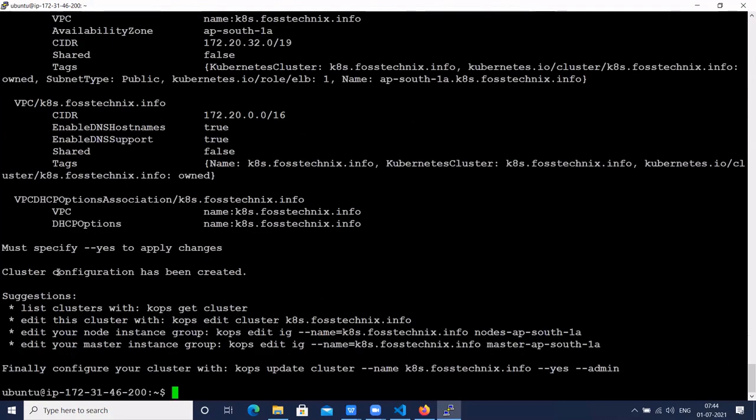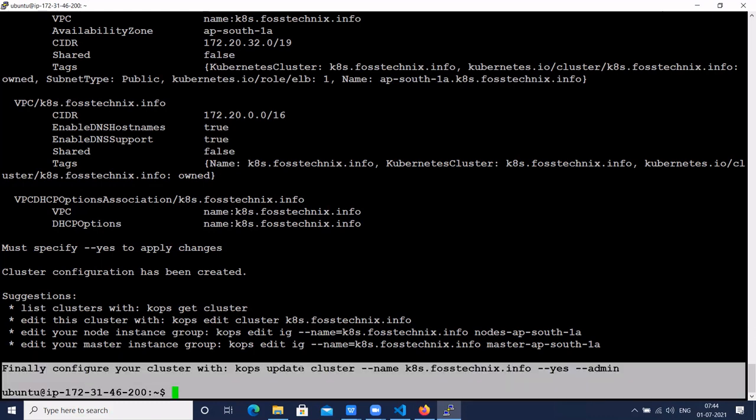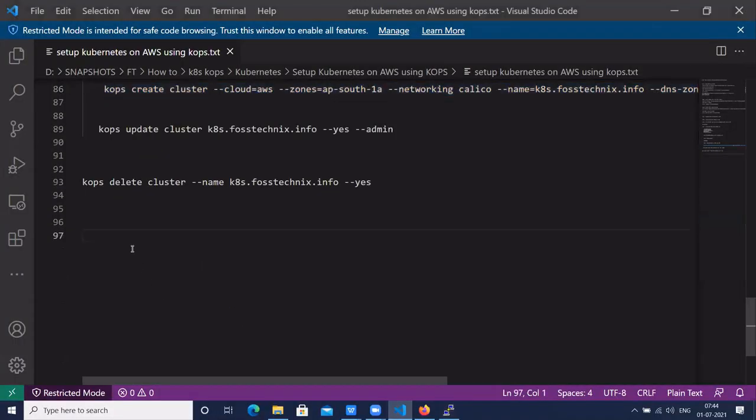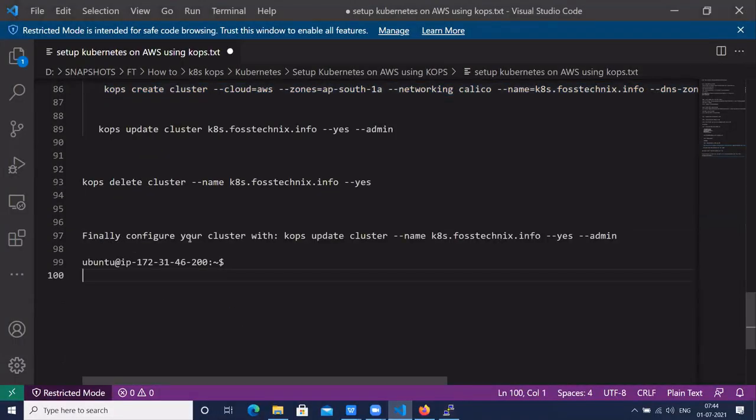It is saying that the cluster configuration has been created. You have to apply hyphen y to apply the changes, and the command is given. The instruction says, finally configure your cluster with this command. So let's copy this command and paste it in Notepad. It shows: finally configure your cluster with kops update cluster name, and the parameters are hyphen y and hyphen admin. Let's copy this command.